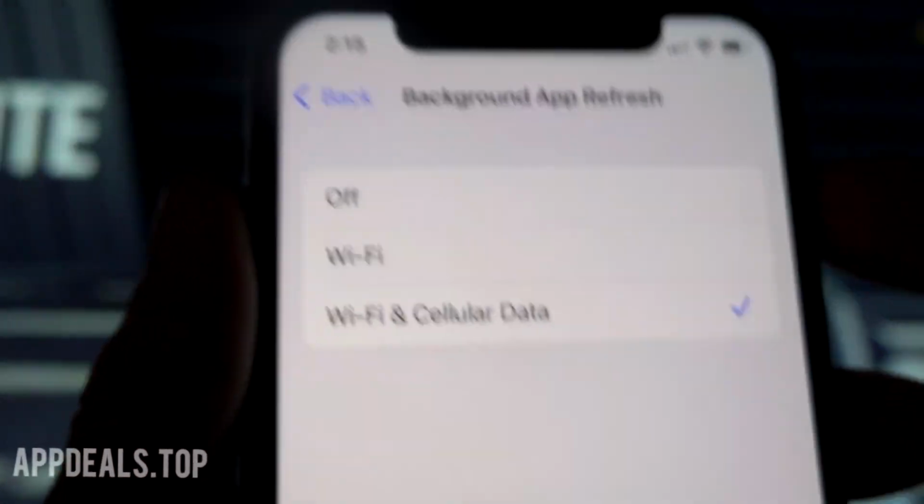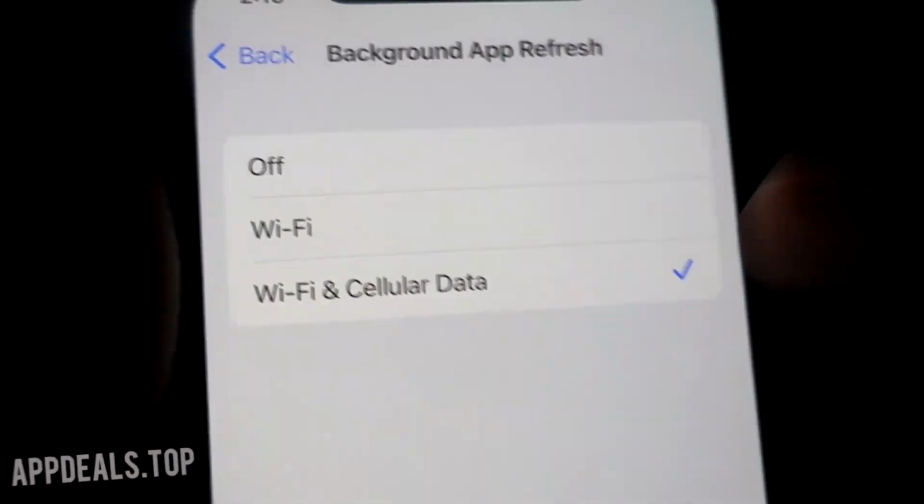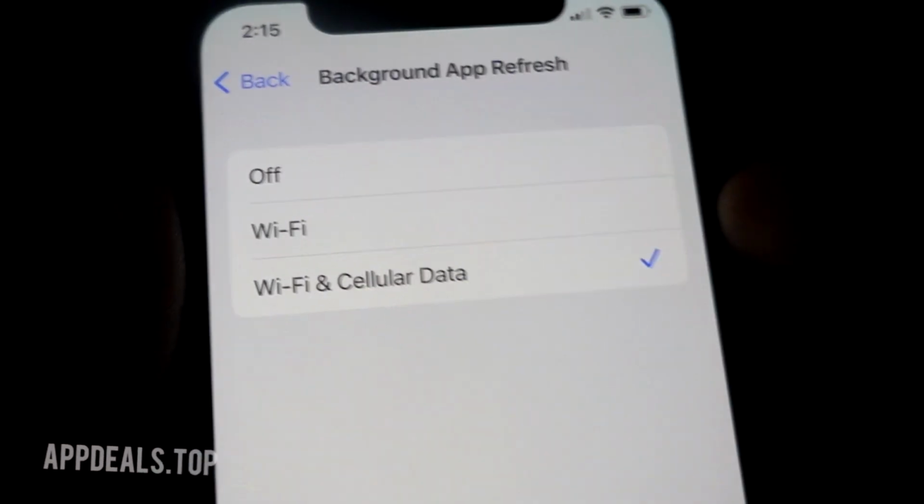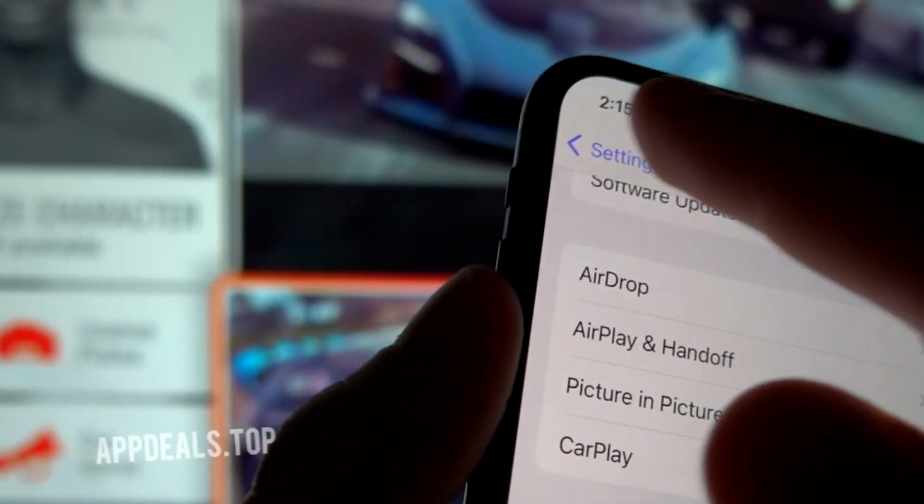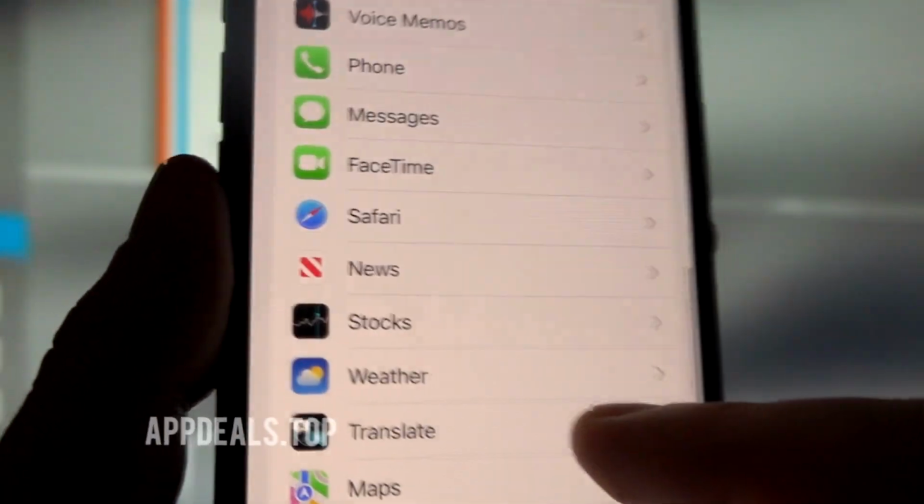This is step number one, which is only for iOS devices. If you're using an Android device, you'll have to skip to steps number 2 and 3, which are for both Android and iOS devices. This is the only step where Android users have to skip, and this is the only step which is only for iOS devices. Other than that, the rest of the method is exactly the same for both Android and iOS devices.